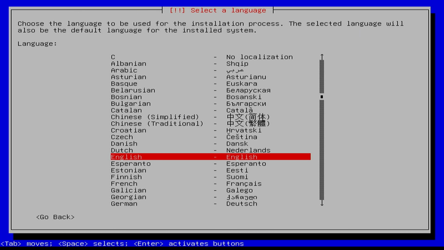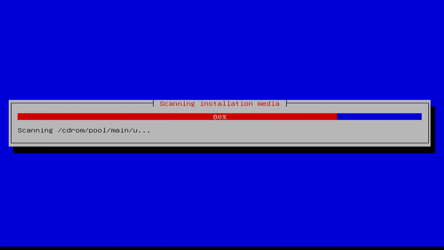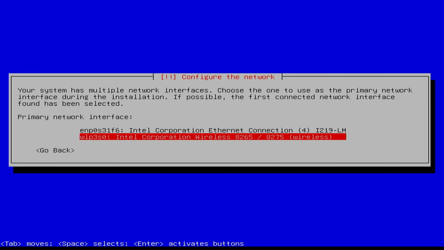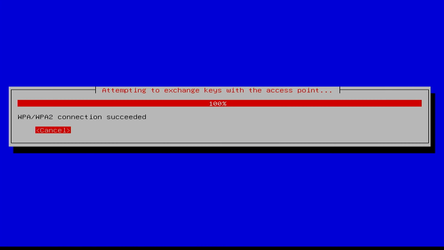The installer first asks for the installation language. After selecting the language, I'll choose my location and keyboard layout. The installer will scan the installation media, and then it'll ask me to configure the network. Since I have both Ethernet and Wi-Fi available, I'll select my Intel wireless adapter because I'm using Wi-Fi. My Wi-Fi network is hidden, so I'll manually enter the SSID and password. Once connected, you can see that the network configuration is completed successfully.